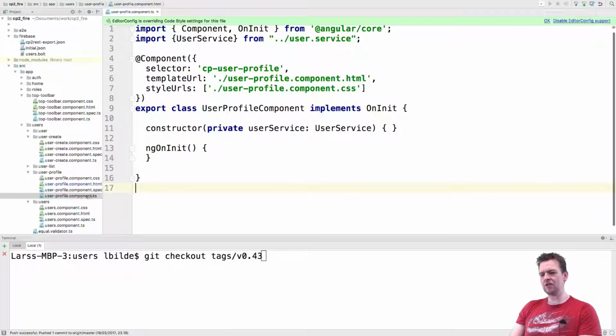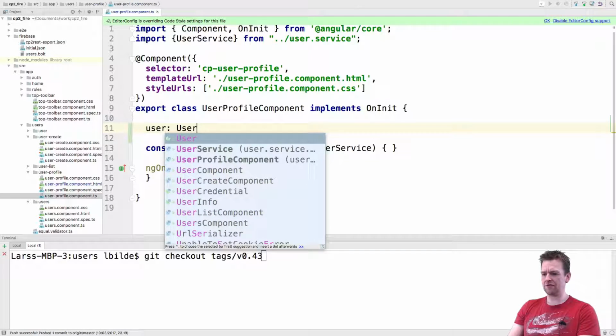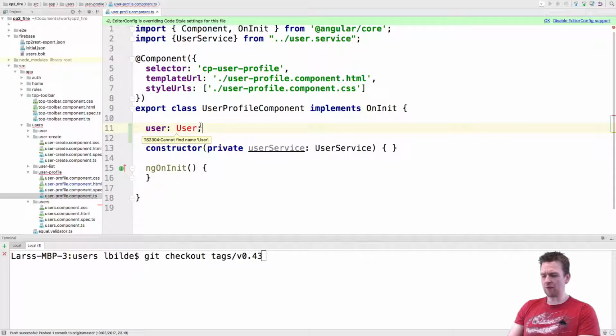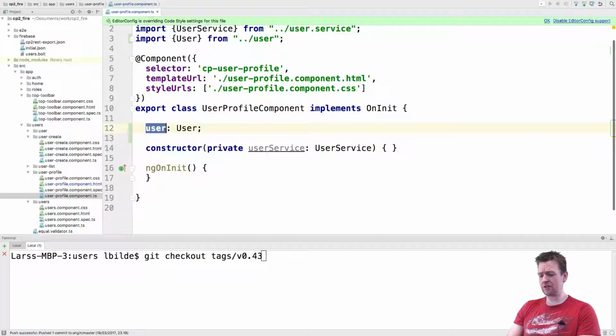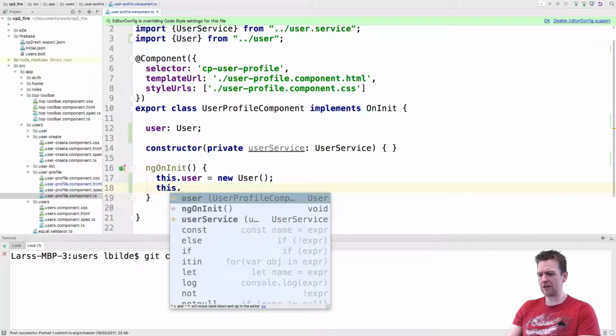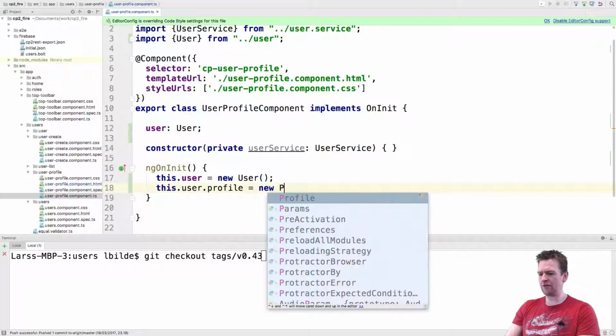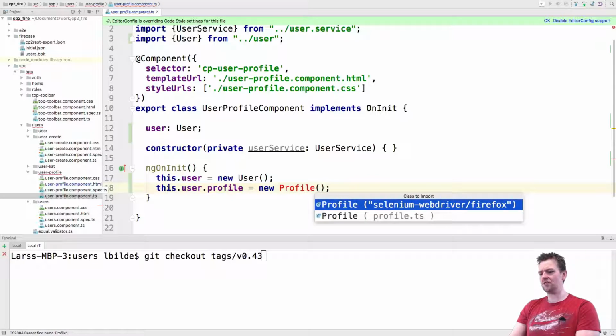So let's go into our TS code of the profile. And let's just create a new user here. So we'll say user, and that's going to be of type user. Again, I'm moving pretty quickly through this because it should start making sense now. After you've built this a few times, it really starts making sense. And on the init, I just want to create a new user here. And since I'm also requiring a profile, I'm going to, on that user, actually add his profile as well as a new profile. So now at least we have something to work with. This is going to change as we start using the user service. But let's just keep this for now.